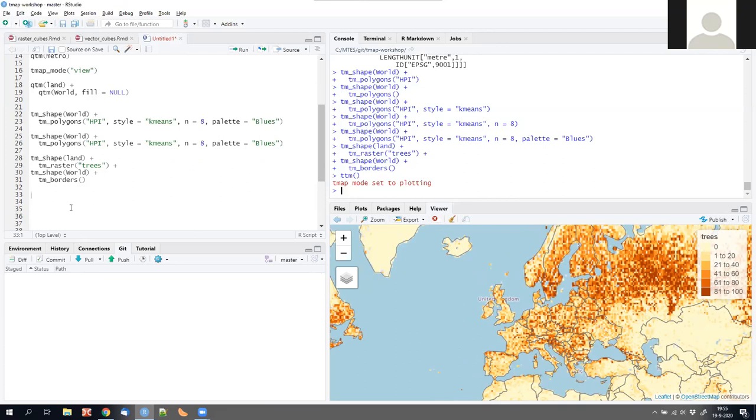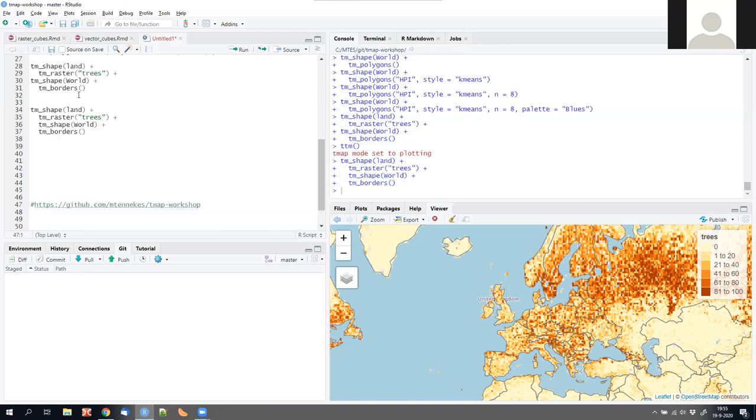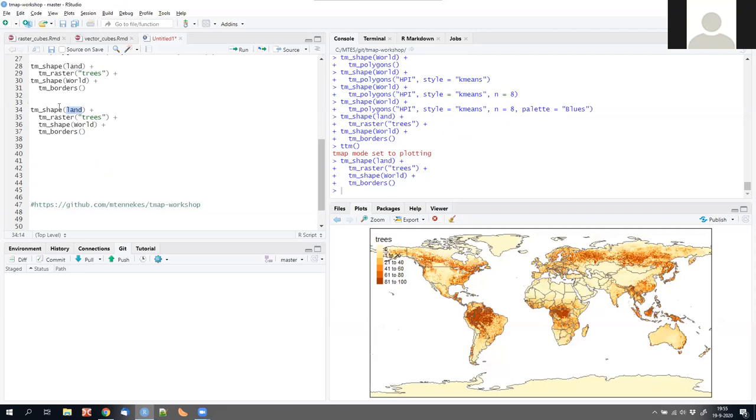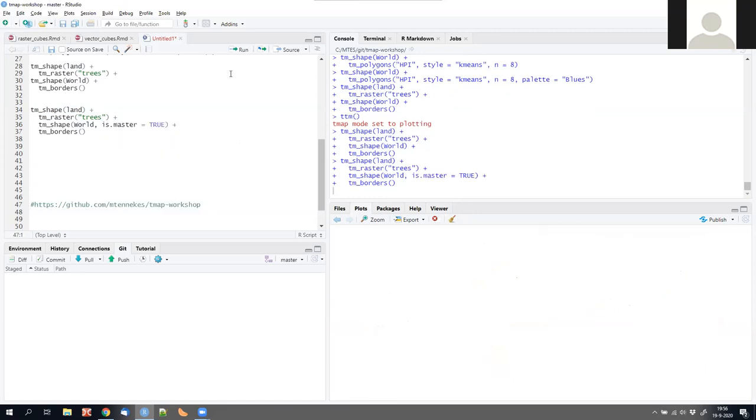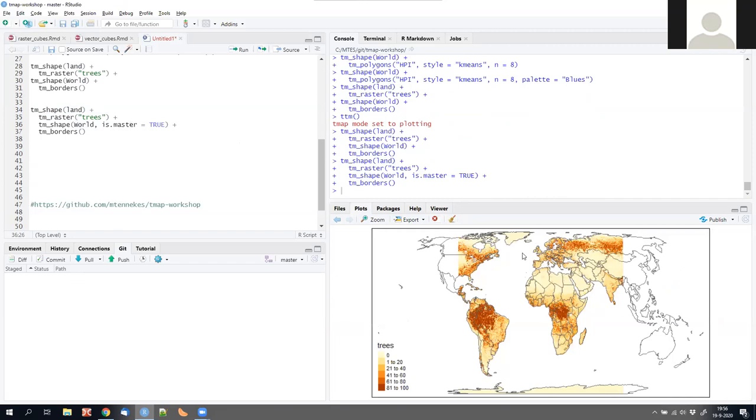But if I go to static mode, because land is the first shape object, so this is the first layer, it takes the WGS84 projection. If I want to use the world projection, the Eckert IV projection that I use for this world shape object, then I can set is.master to true. Then it automatically transforms the raster object into the projection used here. And by the way, I'm not sure why it's cropped. It can be a bug, so I have to look into that.